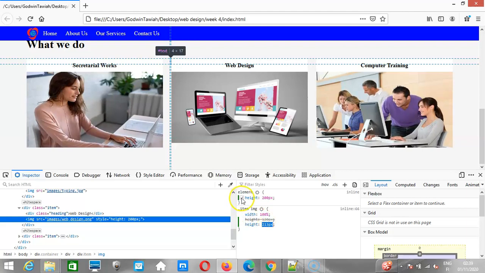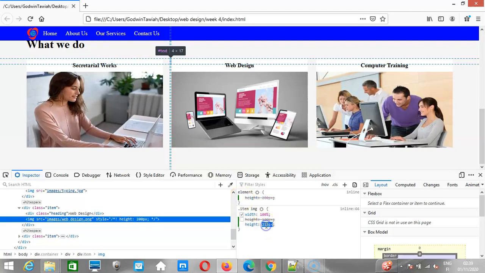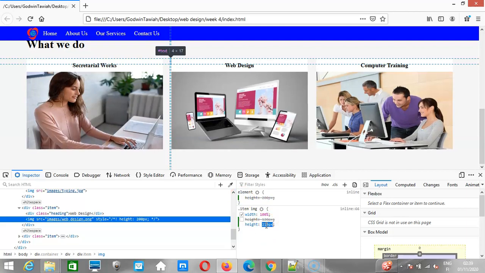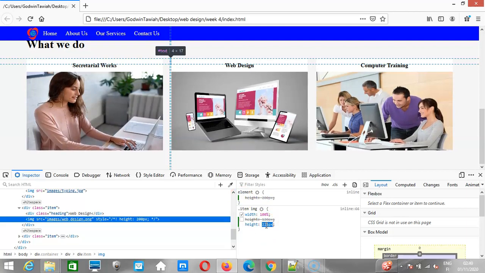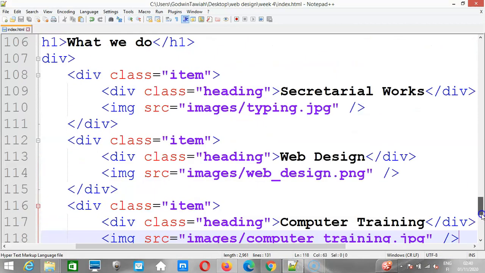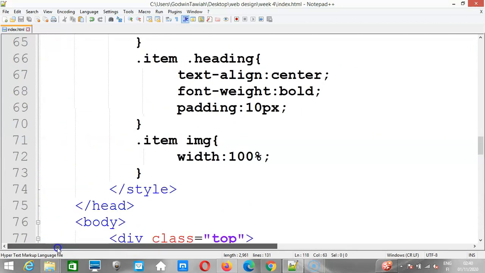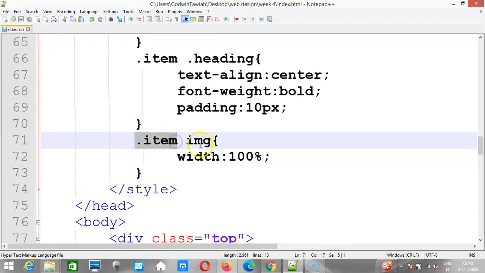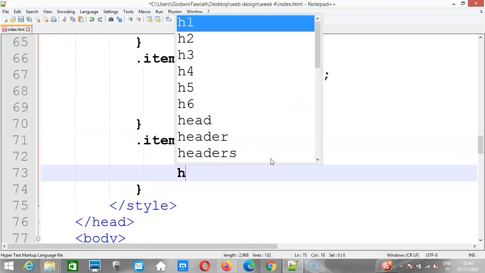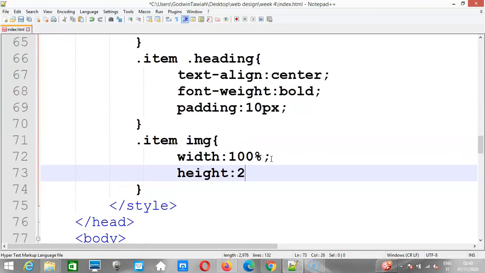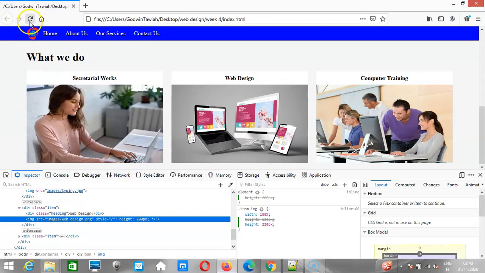So I'm going to disable this part. Let's say 220. Okay, let me keep it at 220. So my images will have a height of 220. So the item and the image. As I told you, the parent is the class, and the element in it is the image. So it will have a height of 220 pixels. So all the images in the item div class are going to have that height.